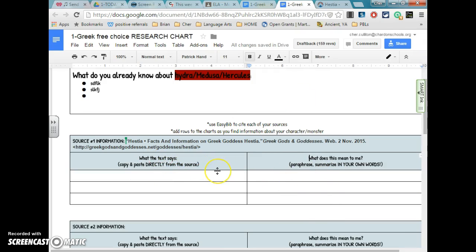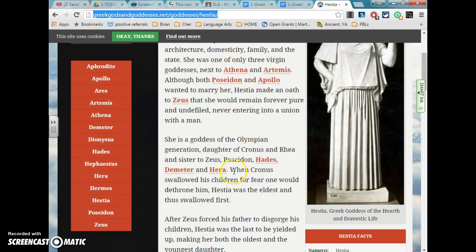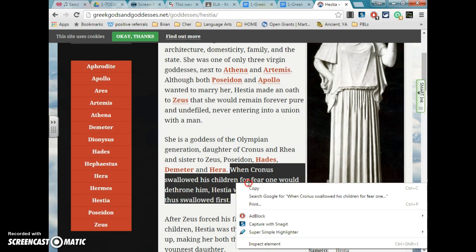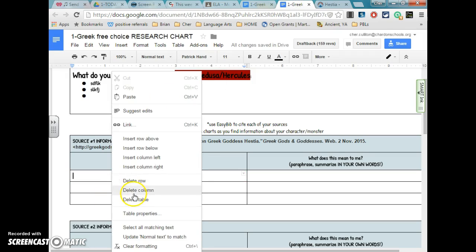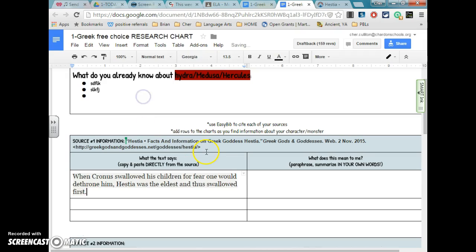Now, we have two different charts. I'm not giving you a bunch of questions this time because you really are going to be looking for as much information as you can about your god or your character. So it's not going to be just the Roman name. You're going to be looking for any story, anything that you can find, any description that tells you about your character. The first box, you're going to copy and paste one sentence at a time exactly from the source. So I'm going to go over here and copy and paste the sentence exactly as I see it. And this is not plagiarism because I've indicated where that information came from.